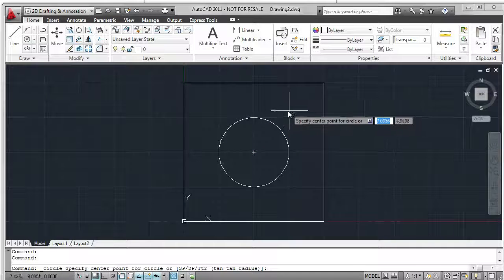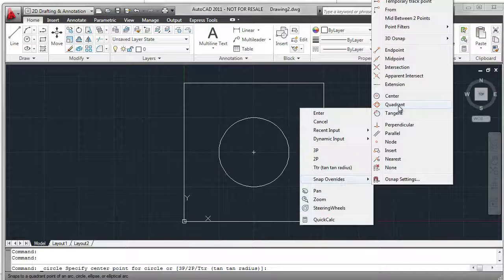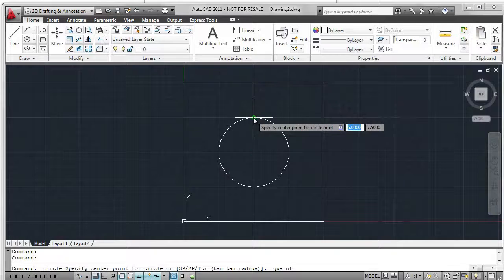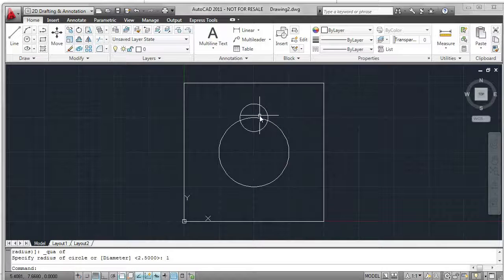I now want to place a circle on the top of that circle, on the quadrant. But the circle object snap is working, not the quadrant. I can use an override. The previous one was a running object snap. Now with the override, I can select the quadrant, key in a value of 1, and the circle is placed. So in this case, we looked at running object snaps and overriding object snaps.